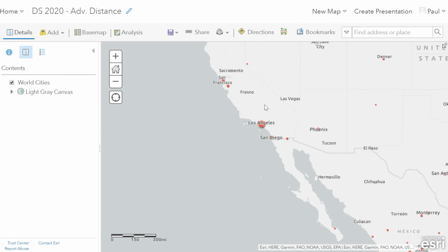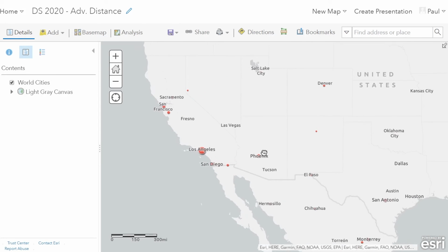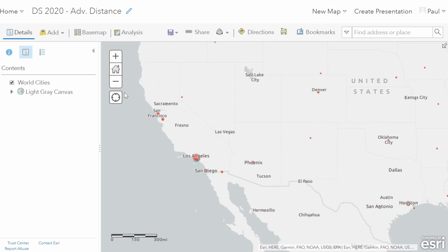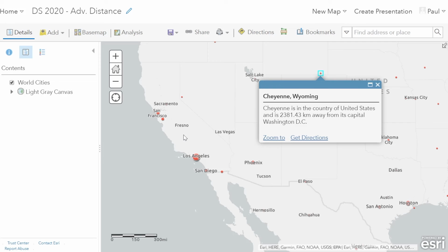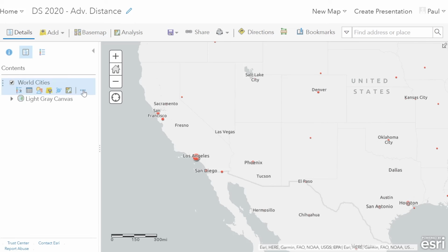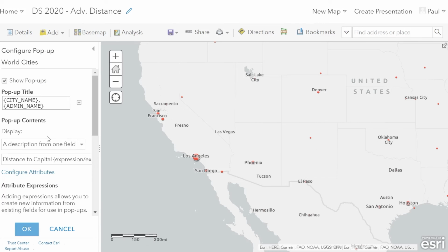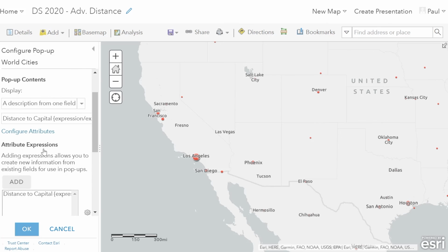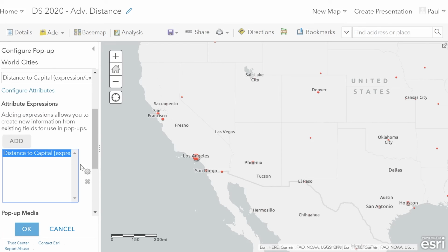So this is probably the simplest of the bunch that I've got right here. What you've got is a set of world cities, and if I click on any of them, it's going to tell me what country the city is in and how far away it is from its capital. So how do we do that? And obviously, while I'm using world cities, you can imagine this is useful for a variety of different applications.